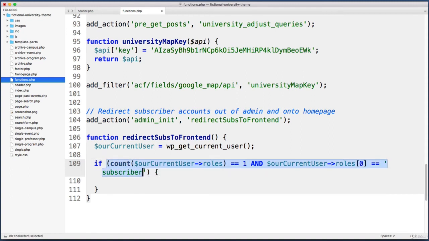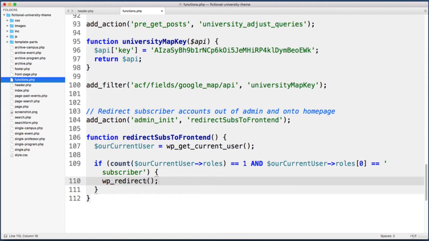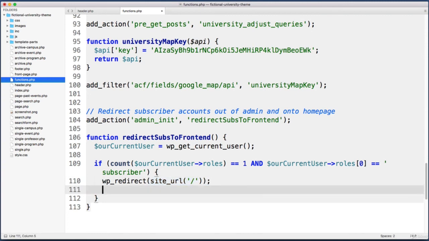Okay, so if this condition evaluates to true, then within these curly brackets, there is a WordPress function we can use to redirect someone. So it's WP redirect, and you just provide where you want to send them to. So let's say site URL, and just send them to the home page or /. Okay, but then finally, after this line, still within the curly brackets, let's also say exit. And this basically tells PHP that it can stop spinning its gears once it redirects someone.